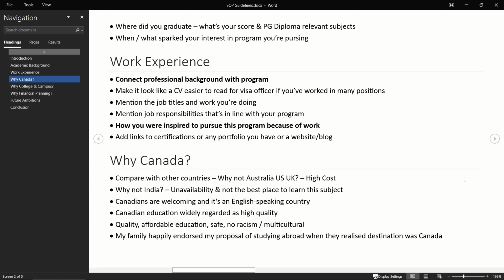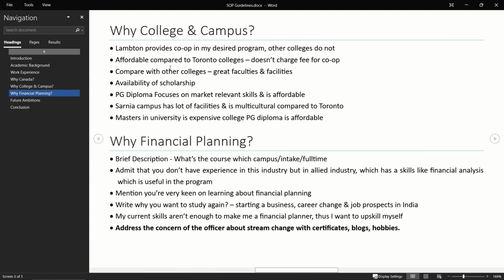In why Canada, you can say that Canada is affordable. In India, that course is not available. Canada is an English-speaking country, and it will help develop my English skills. There is no racism, all of that. In terms of college, you can say that the faculty is great.